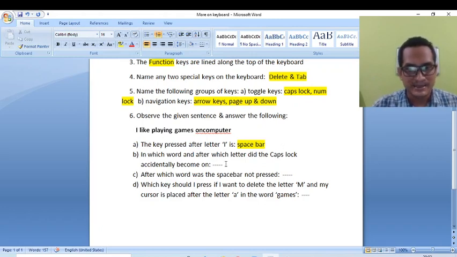Second question. In which word and after which letter did the caps lock accidentally become on? Can you say something here, students?